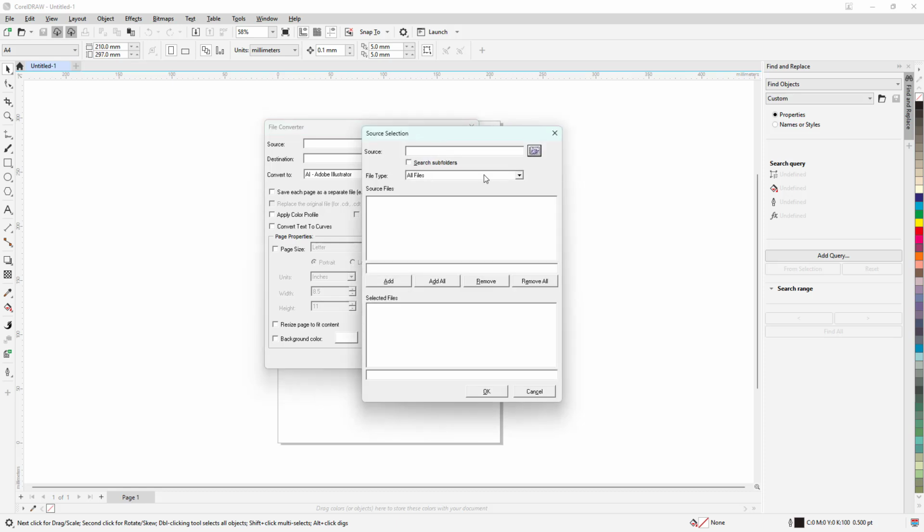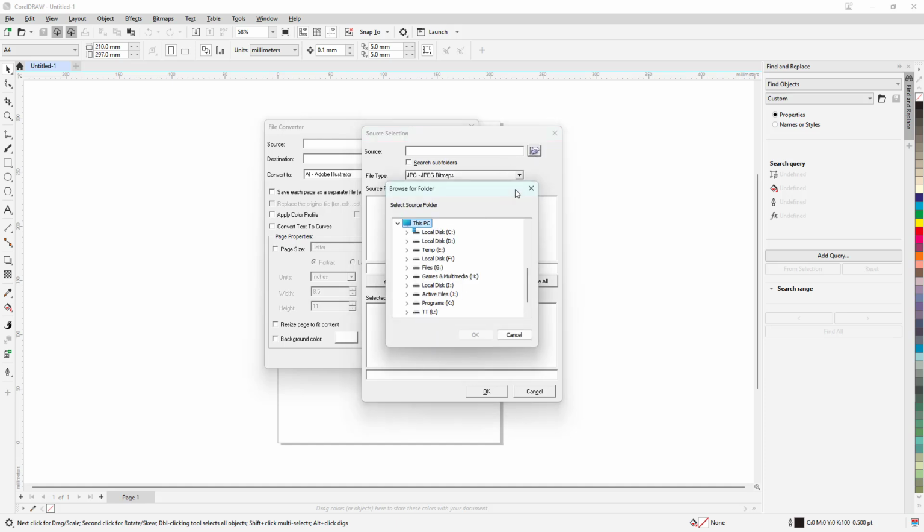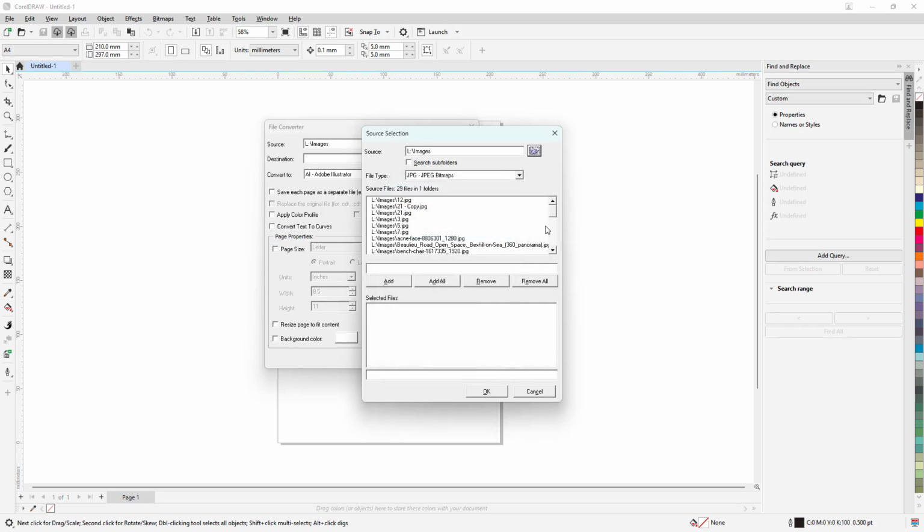So let's say, for example, I go to source, and I'm going to select some file types that I want to convert. Let's say I'm going to convert JPG files right here. I go onto the source, go to the TT drive, and go to images, and it has listed out the images right here.